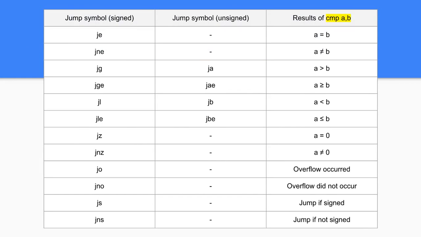So when we run compare A, B, such as compare the RAX register to 12, if A equals B, so if the value of the RAX register equals 12, then we're going to actually do this jump. If it's not, we're not going to do the jump. And then there's JNE, which executes if A is not equal to B. Then there's JG, jump if A is greater than B, then JGE, greater than or equal to B.